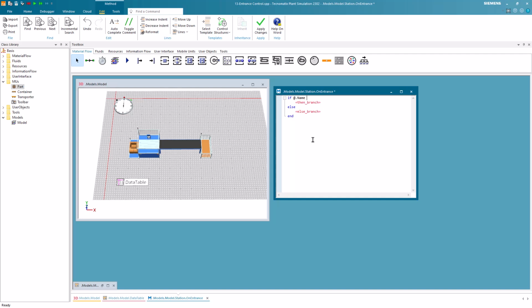We will now check if the name is A. To do so, we use the equal sign. Since name is of data type string, we need to use quotes after the equal sign. Now the first line is finished. The second line denotes what Plant Simulation should do if the condition is met.